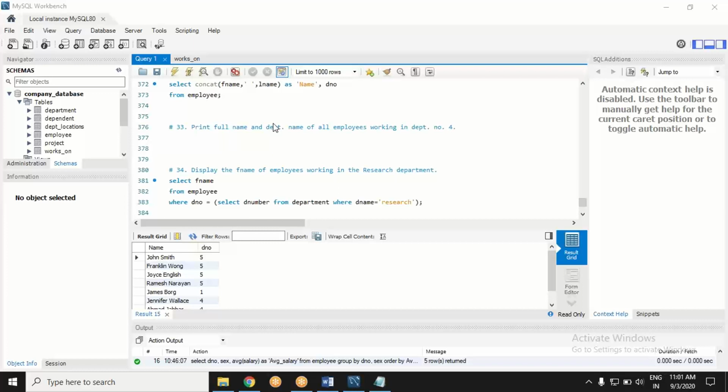D name is 5. See, D name is 5. Department name is not 5. That's the department number. I want the department name. Again, you have tweaked it. For research, you must have looked manually that it is department number 5, and now you are keeping it as department 5. I'm not interested in that. I want it to happen by itself.